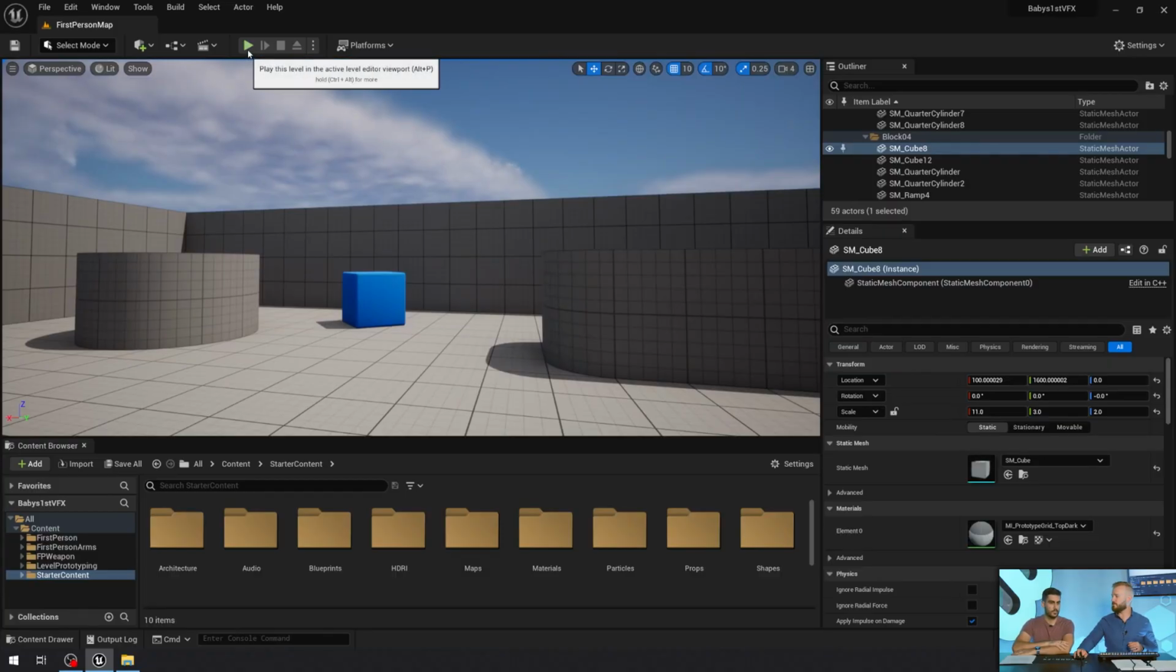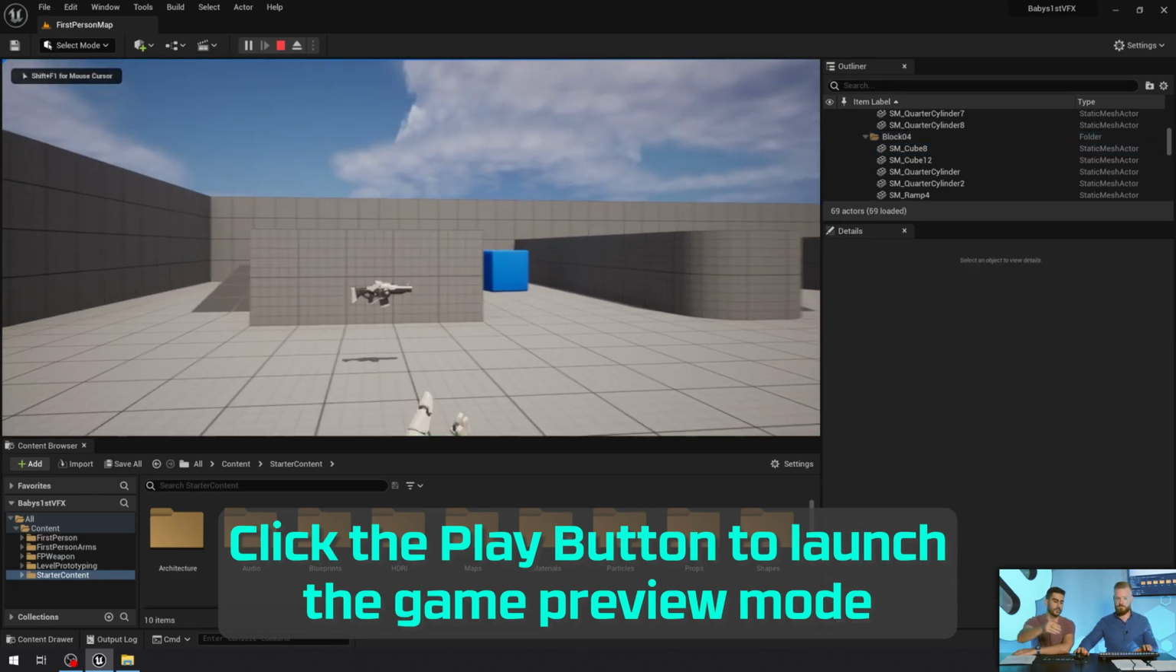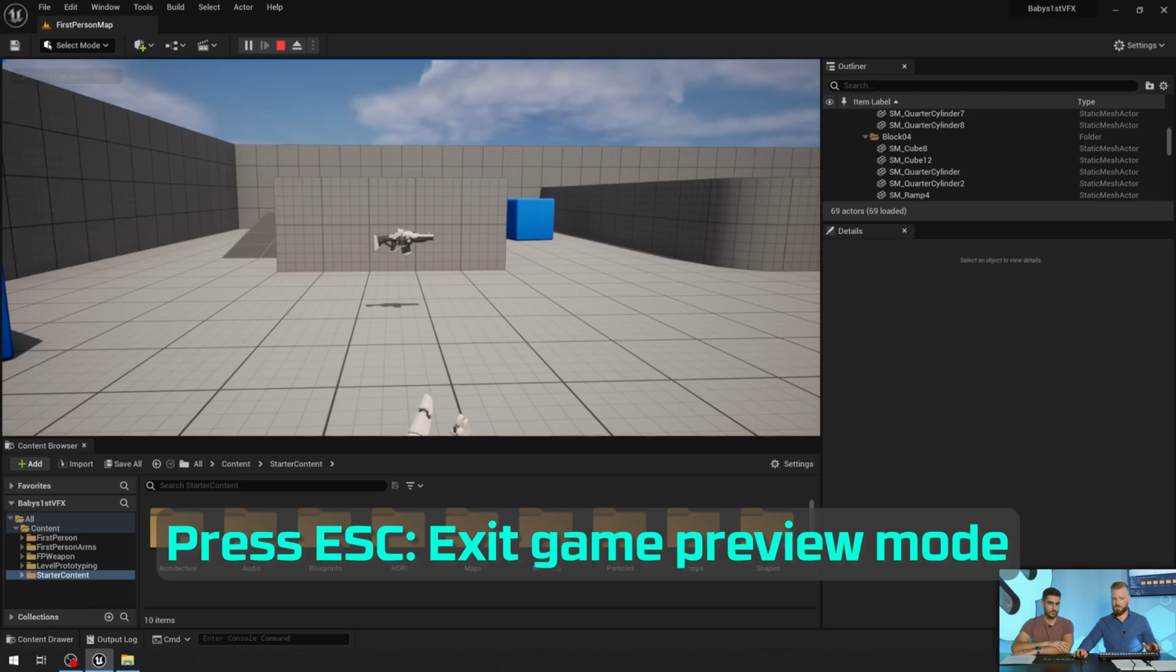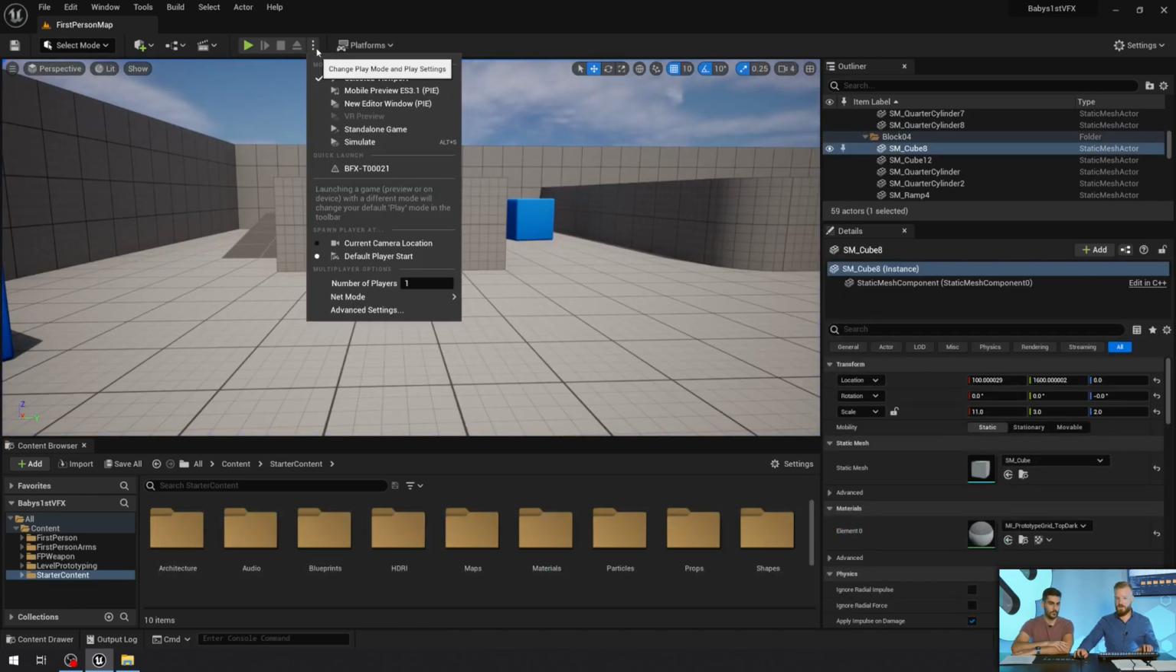So if you recall, when we very first loaded, I came up here and I pressed the play button. And so this is me actually playing the game. Brings you into it. Got it. And then to get out, you can just press escape.